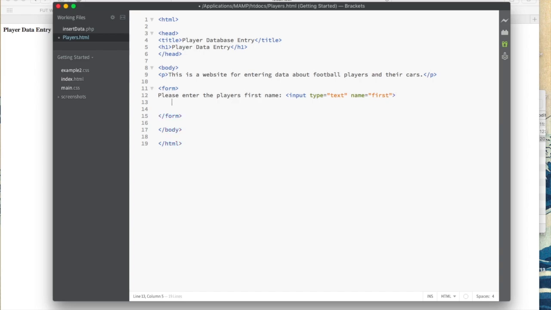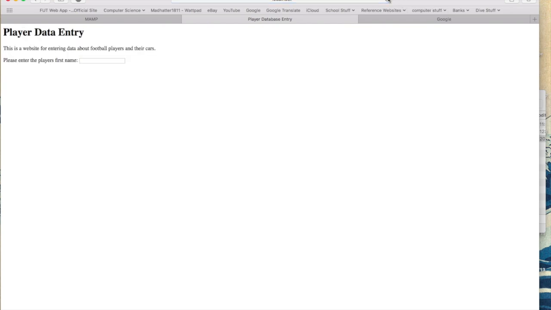Okay, now I'll just explain briefly what we've done here. We have entered a statement that says please enter the player's first name, and that's what the user will see on the screen. Here we've said the type of entry, we want it to be text, and then whatever they enter, we want that to be stored in a variable called first. Later we're going to send that information somewhere else into a PHP file, which is then going to put it into our database. But for the purpose of the website, this is where we start. So let's save that and just check how that's going. Let's go back to here, hit refresh.